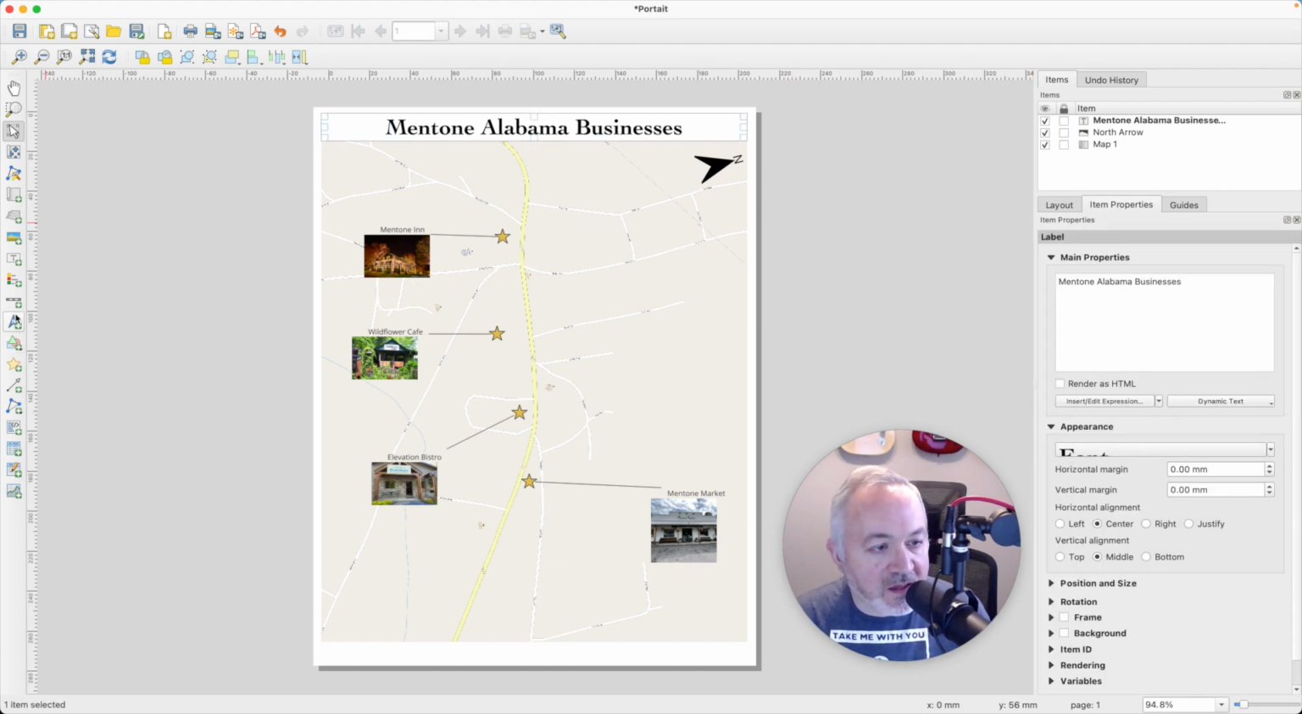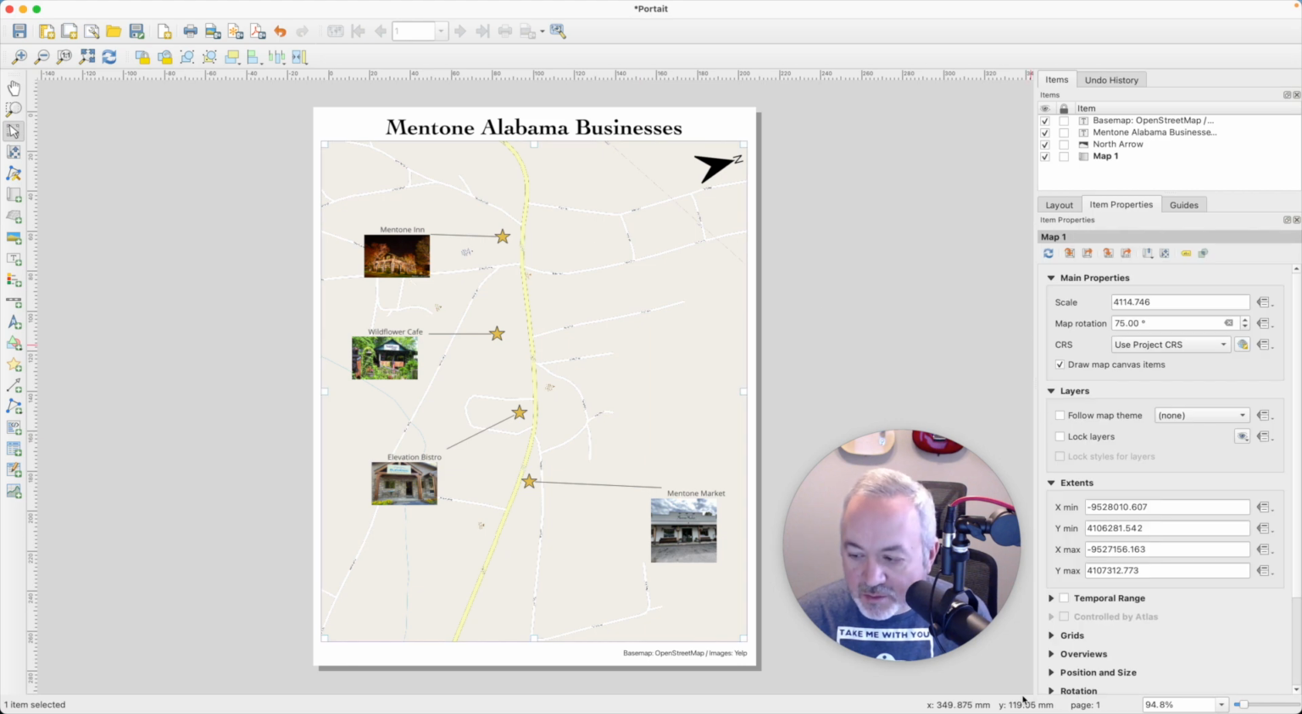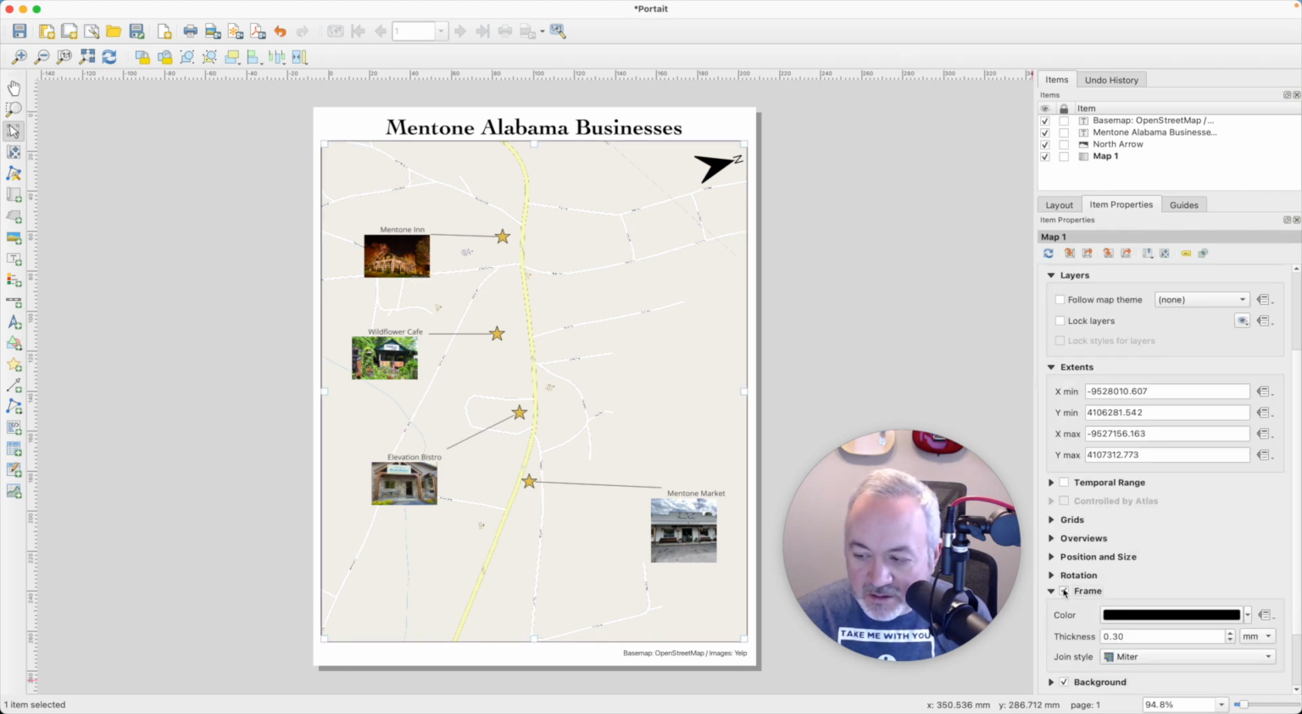Cool. And then let's also add some attribution. So add a text label at the bottom. I'm going to have that right and bottom. And we're going to say that the base map is OpenStreetMap. And the images, most of these I think I got from Yelp. Cool. And let's also just put a border, a frame on this one.